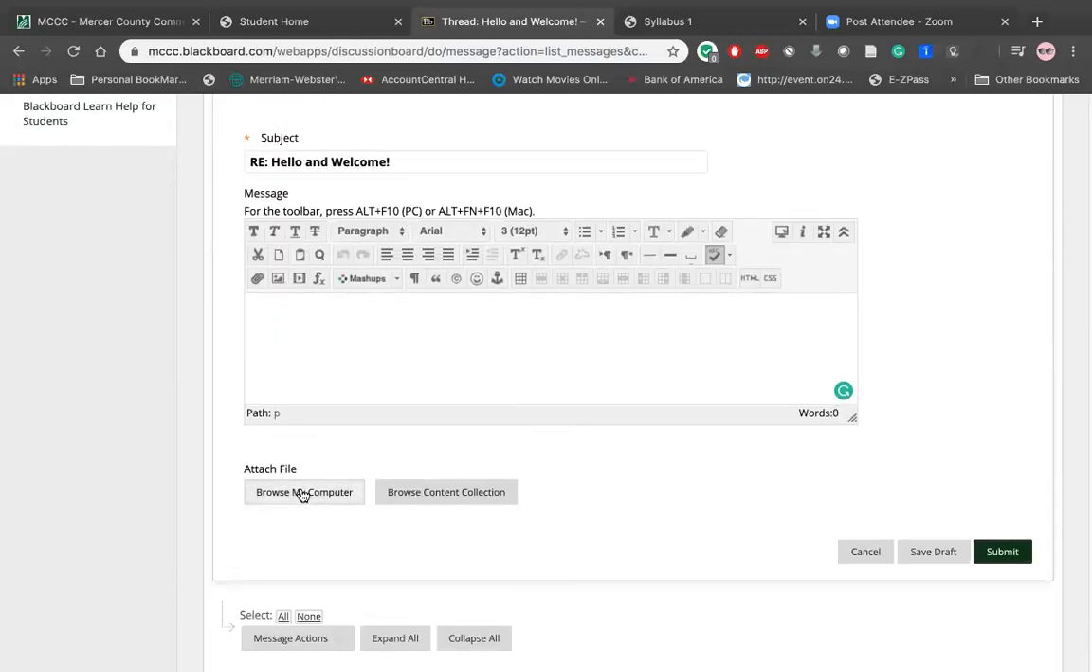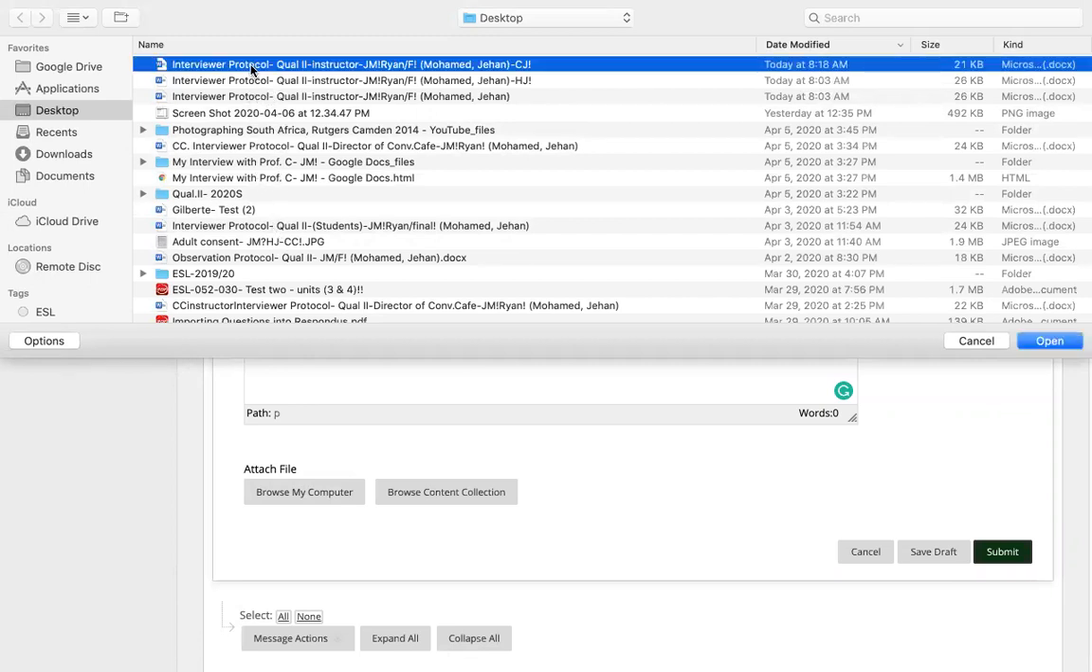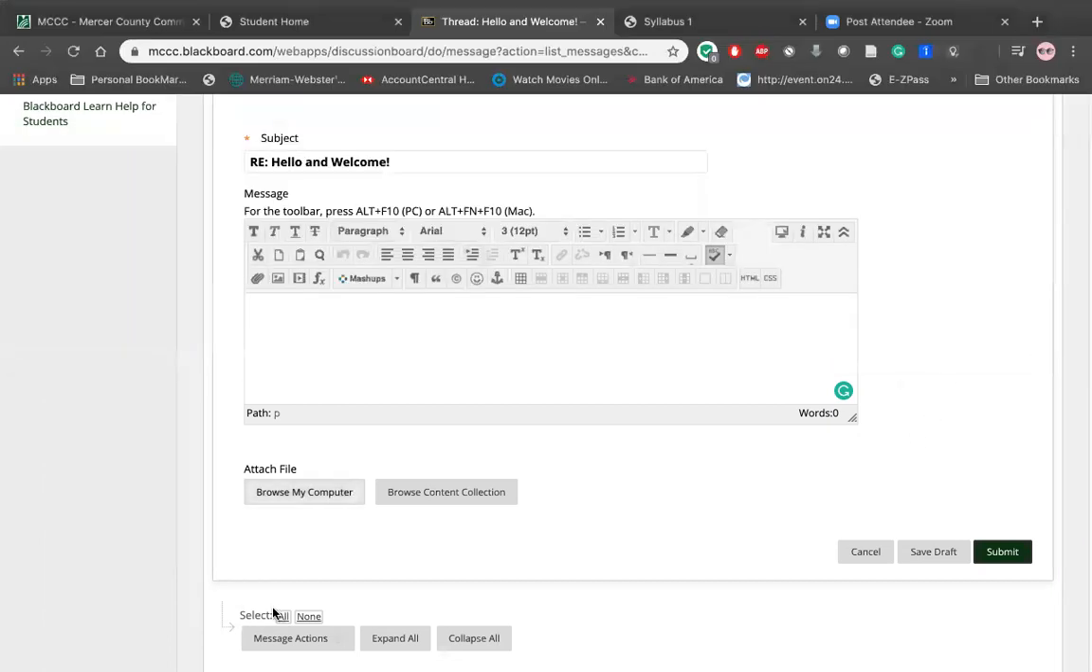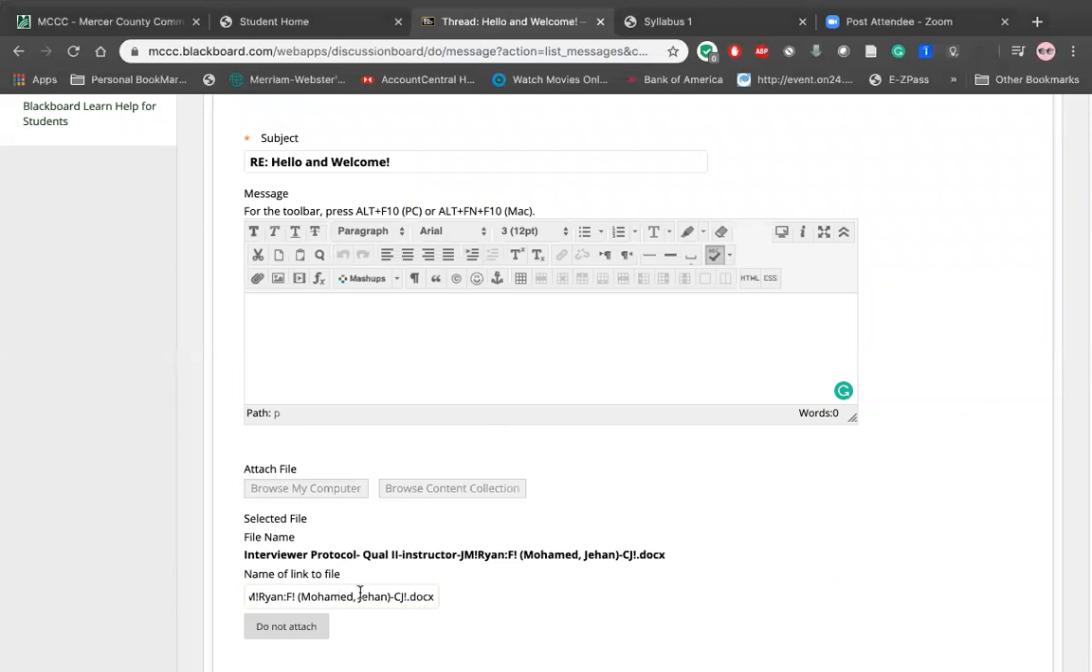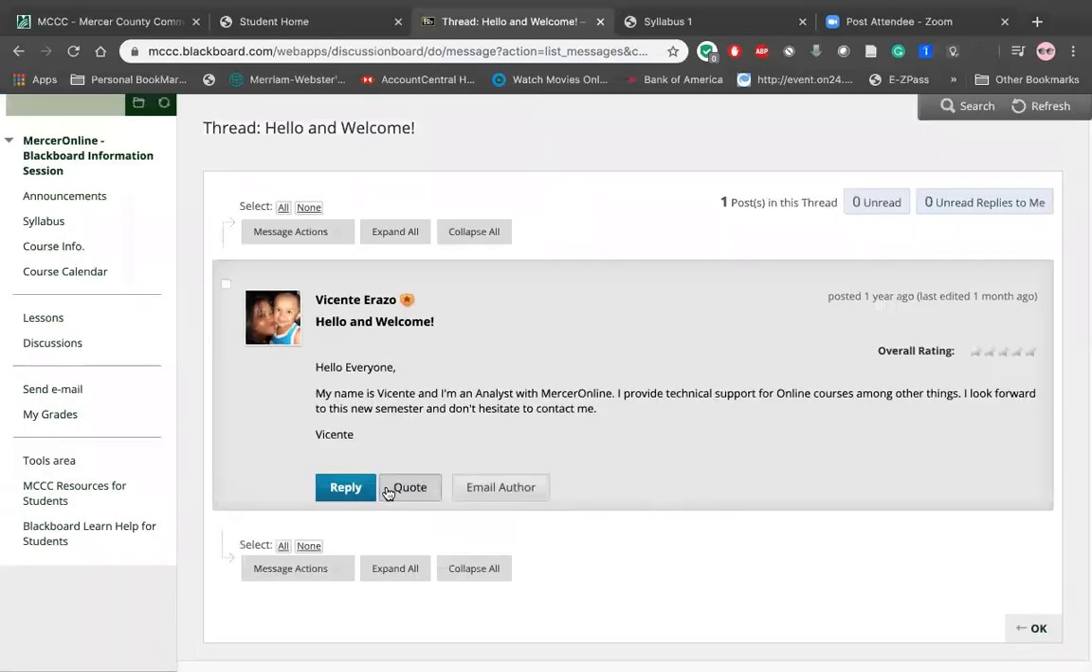You can also choose to work on the assignment outside, in a Google Doc, for example, and then save your assignment, and later browse your computer. Click on browse computer, select your paper, let's say interview protocol, and open it. That will upload your document to your course discussion forum, and then you would choose submit. I'm not going to submit here, but that's what you would do.